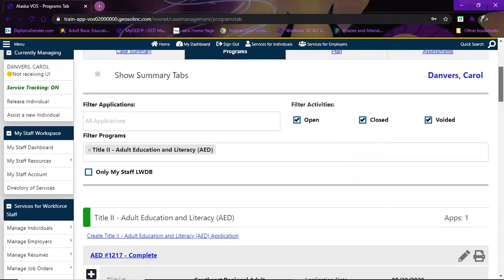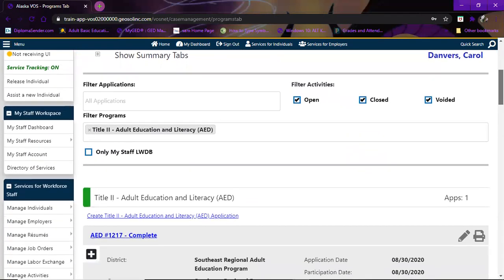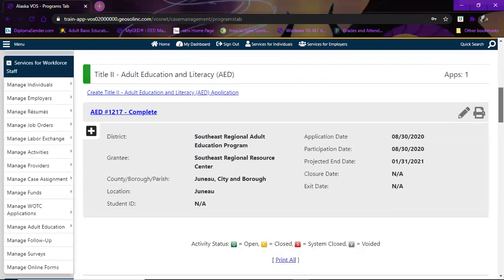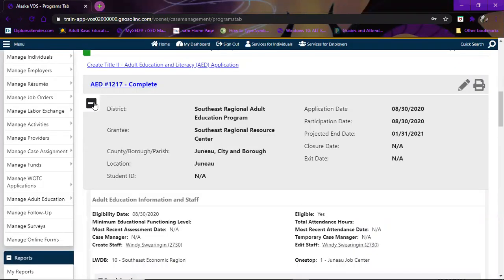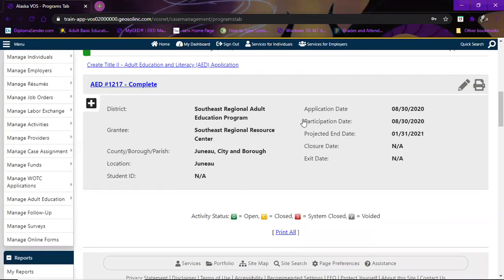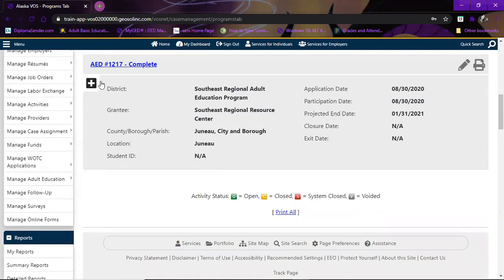If you go down, I already have it filtered for Title II. So there she is. And remember, we completed the application when we did the application webinar. So she's ready to go. I don't have to redo her application. She doesn't have a closure date or an exit date. She is open. I have a projected end date for her. I hit the plus sign right here to open her up. If it's not open, you can't see anything. You have to hit that plus sign to open it up.